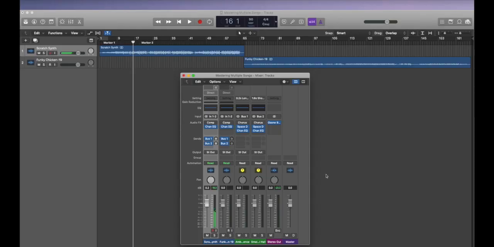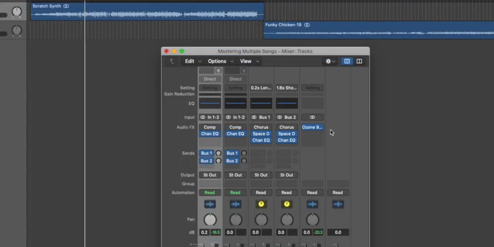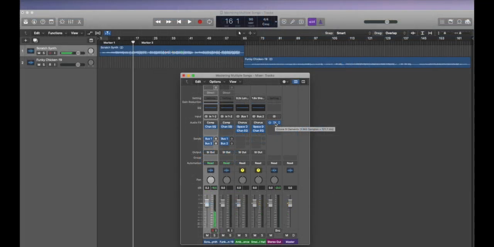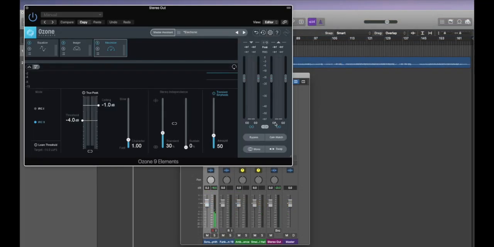If you're using Ozone to master multiple songs, what you really need to do first, however, is to bounce a WAV file or an AIFF file of each song and then place those songs in a new session. You can see I've got two songs here. You also want to space them out, get the timing between the songs right, and then place your Ozone 9 effect in the final plugin slot.